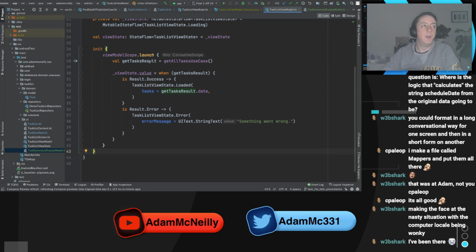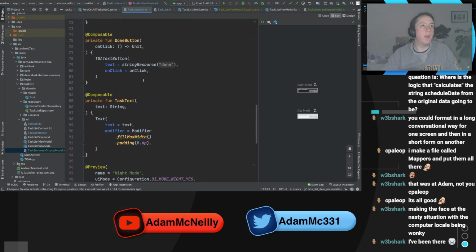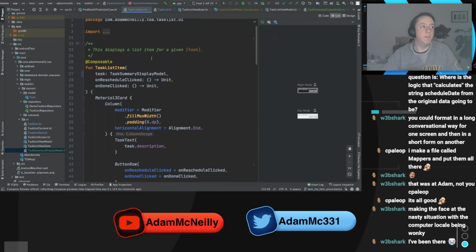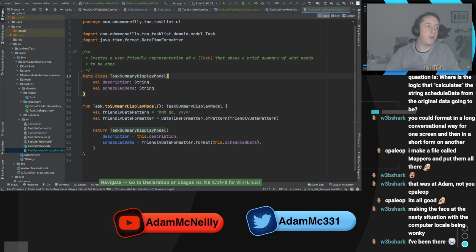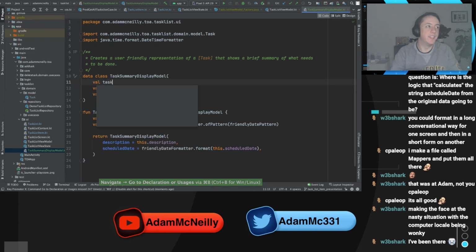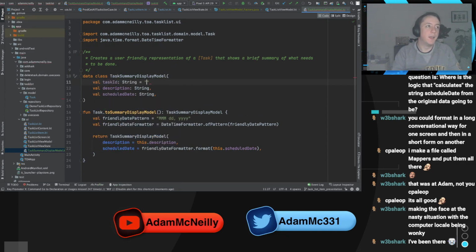And now, where do I define that? You know what I mean? Because if my callback is a display model, sure, I could just put a task ID on here, but should the display model have a task ID? That doesn't seem correct because it's a UI model. But on the other hand, I do need a way to go from the UI model back.